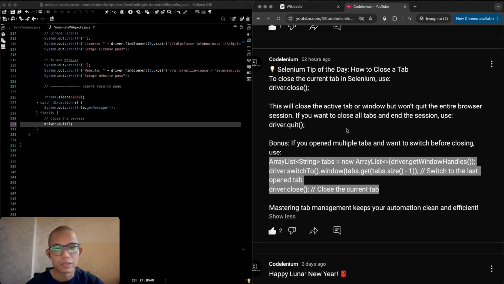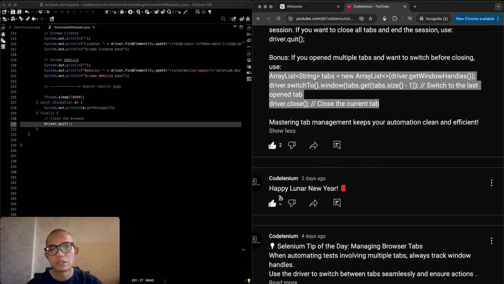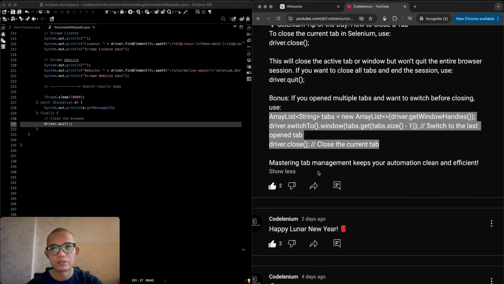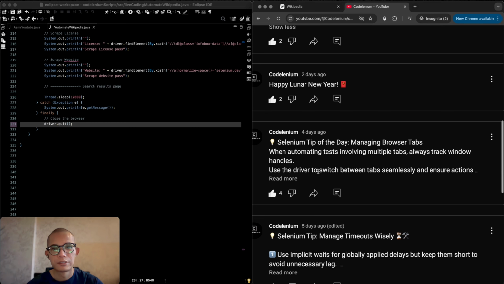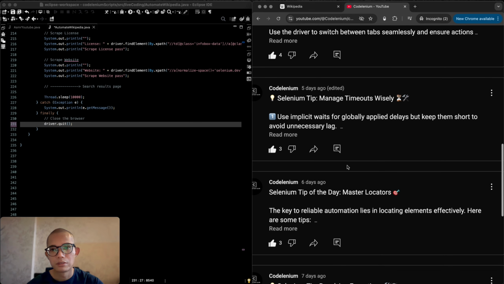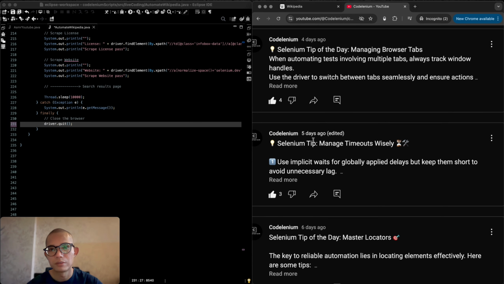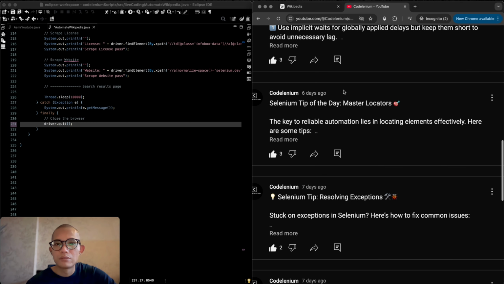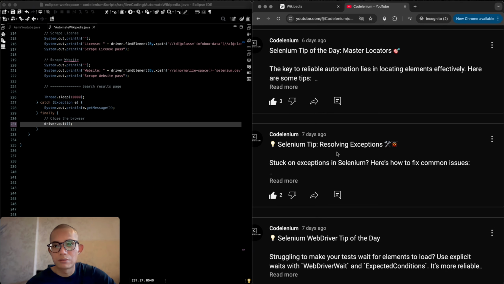So like I was saying, do visit this posts page to see helpful tips such as this. I'll compile more tips as we go along. You can see from here that we have managed timeouts, using explicit and implicit waits, mastering locators, resolving exceptions, and other things.